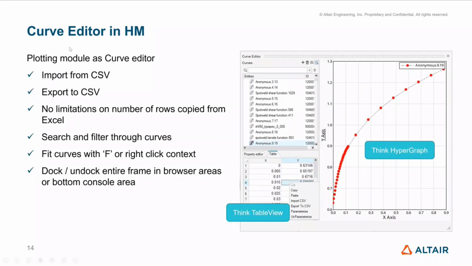And finally, in .3, we have enhanced the curve editor. We have a new curve editor in .3, which gives us the advantage to import from a CSV or export to a CSV based on the XY data we have in the tabular list. There is no limitation on the number of rows which can be copied from the Excel spreadsheet. We also have a search and filter option. You could search by ID, or also by the curve name, based on the search filter here. You could also fit the curve in the graphic area, and you could dock the curve frame in the browser areas as well.